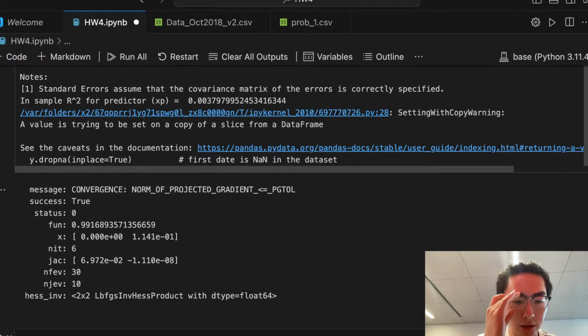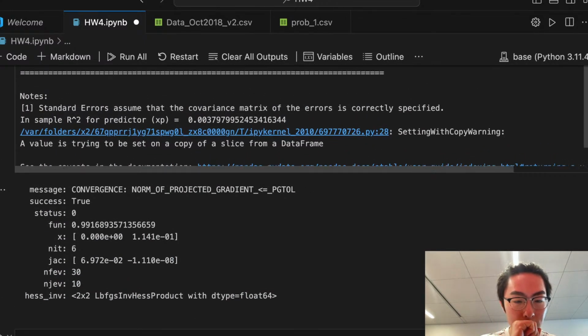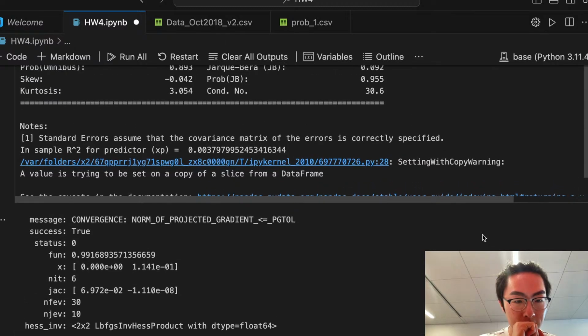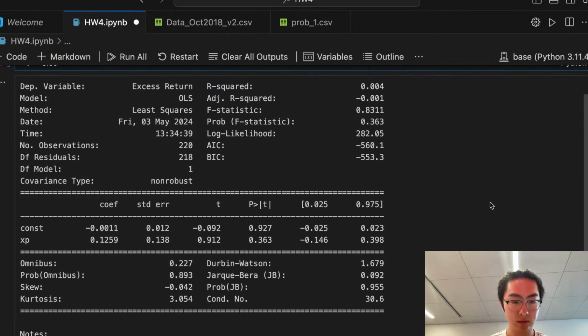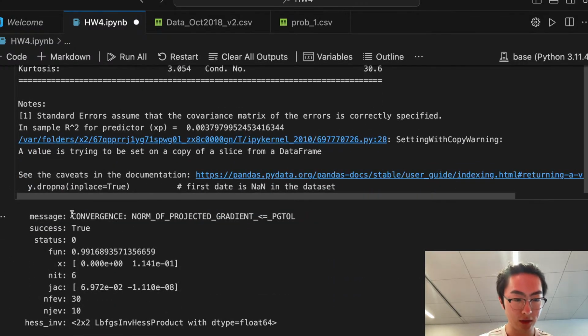Norm of projected gradient. Uh-oh, what does that mean? I honestly have no idea. Let's see.